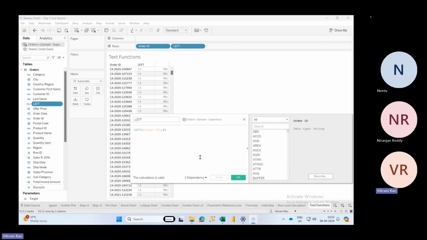New field again. Yes, you have to create a new field. Calculated field. Yeah, calculated field.